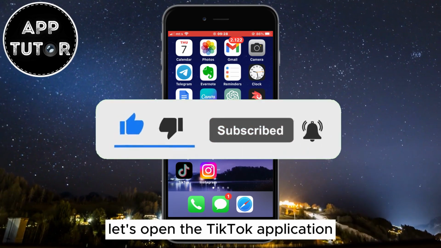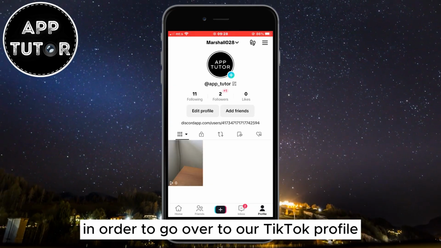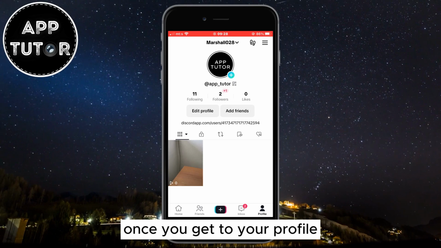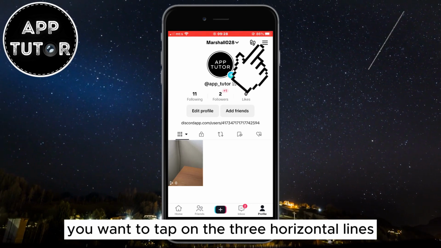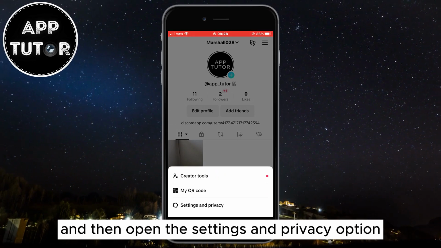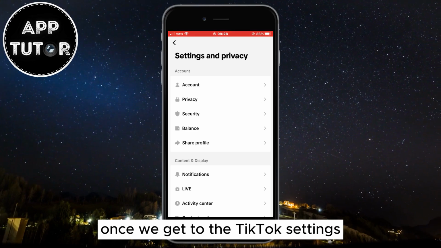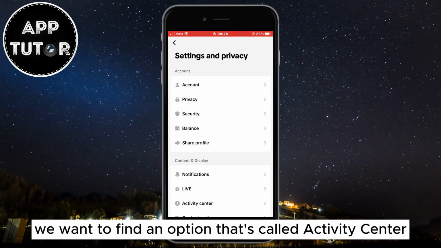Let's open the TikTok application and then tap on the little profile picture icon in order to go over to our TikTok profile. Once you get to your profile, you want to tap on the 3 horizontal lines at the top right corner of the screen and then open the Settings and Privacy option. Once we get to the TikTok settings, we want to find an option that's called Activity Center.